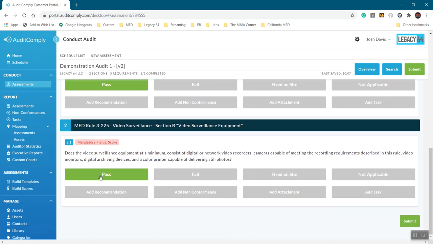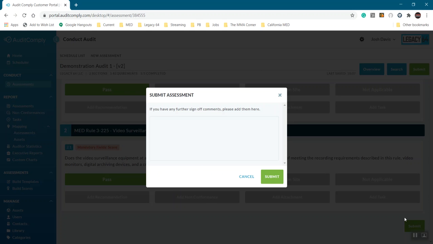Once the audit has been completed, all you have to do is click the Submit button. Once you've clicked the Submit button, the system will give you one more opportunity to add any additional notes, comments, whatever you would like anyone who is reading this audit to see.